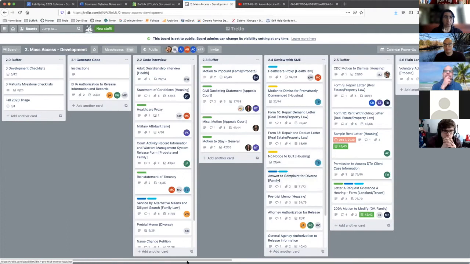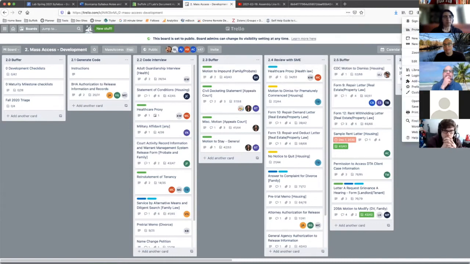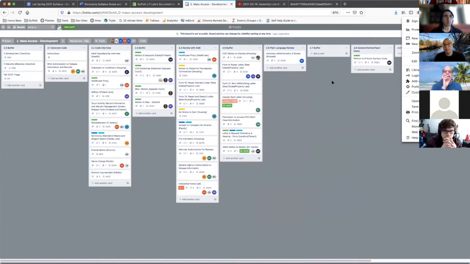And then what you can start to recognize is that as a project moves along, you can start to see where the work piles up. I'm interfacing with my Zoom windows, which are all over things. We can see, for example, that there's a lot of things that are being reviewed by an SME, that's a subject matter expert, and there's a lot of people working on code.